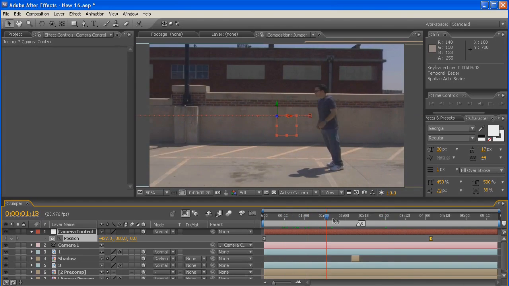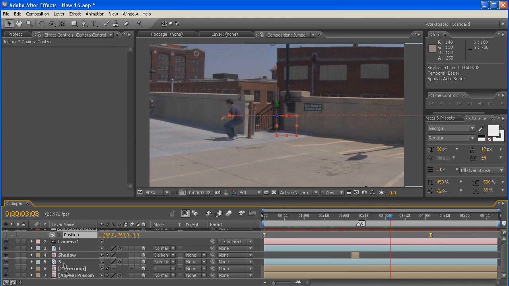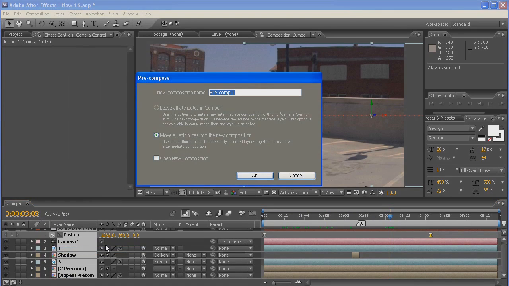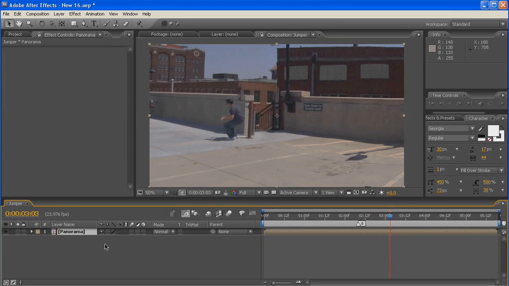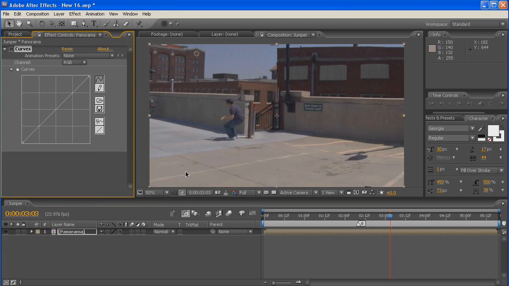Now let's do some quick overall color correction. Let's select all of our layers. Let's pre-compose these by going to Layer and Pre-Compose, and call this new comp Panorama or something of that nature. Let's add a curves effect by going to Effect, Color Correction, and Curves, and let's add a nice bright contrast curve.